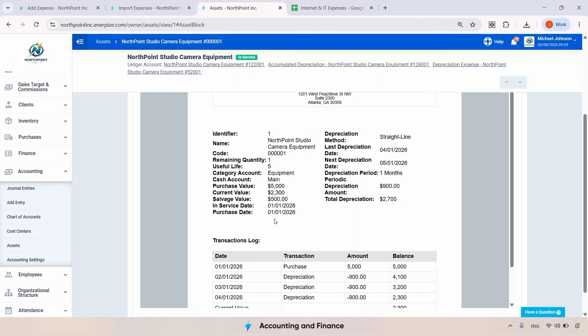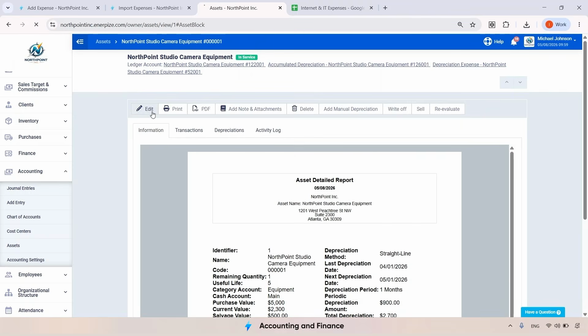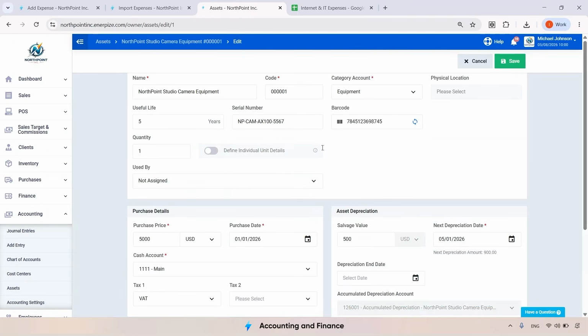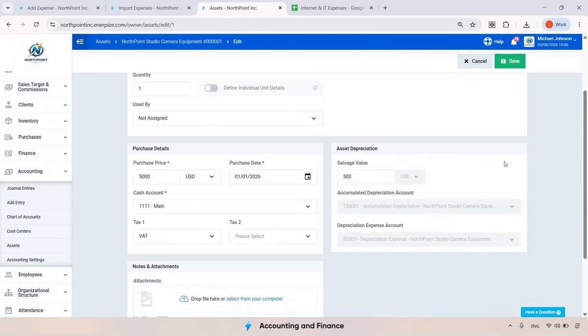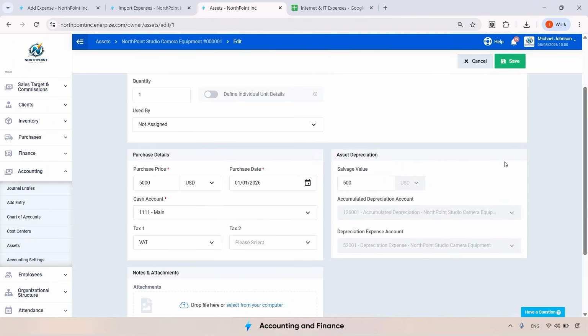Based on the information entered for the asset, the system will automatically calculate its depreciation according to the selected method. You can review the complete depreciation schedule and modify the asset information whenever necessary. Asset management and depreciation calculations will also be explained in more detail in a dedicated video. Now, let's navigate to Accounting Settings.